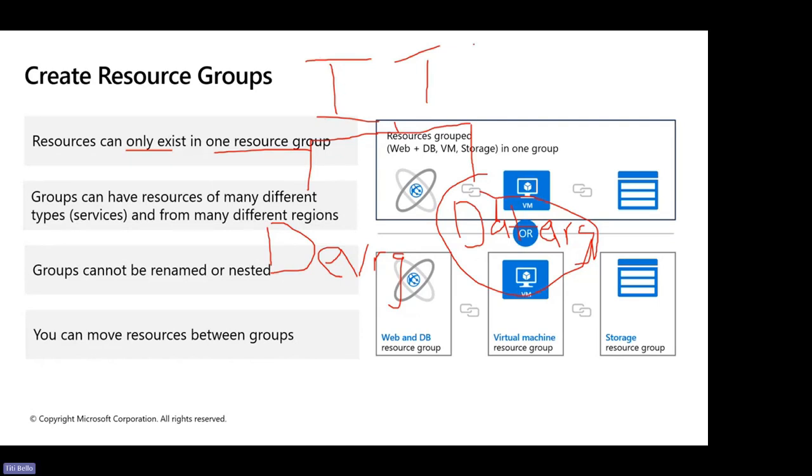So nested groups do not exist for resource groups in Azure. You can only create a resource group and put resources in there. So if you have such a requirement where you want to separate the resources that each team is creating, you can just create a resource group for the data team and create a resource group for the dev team and put their resources in there.